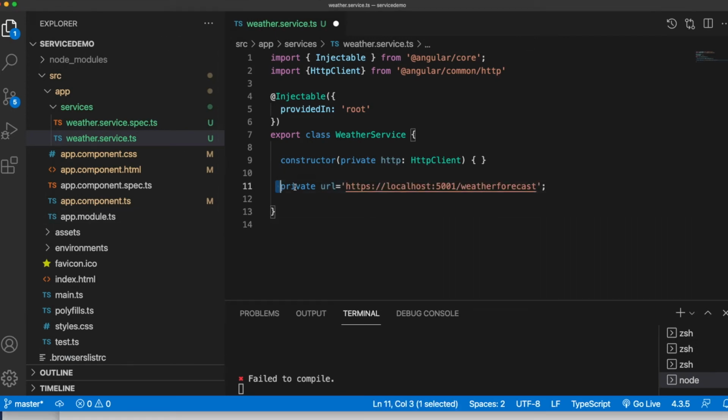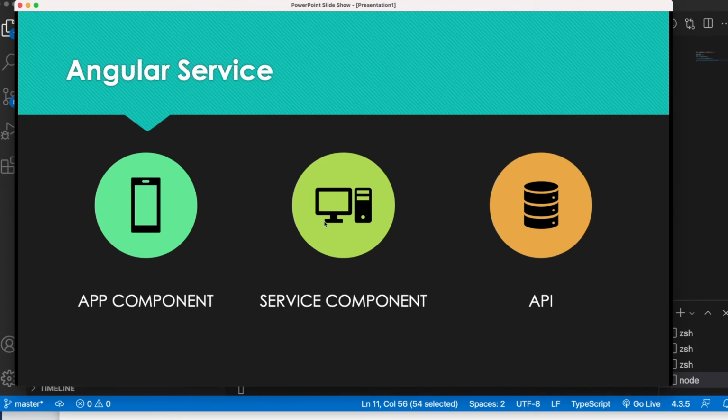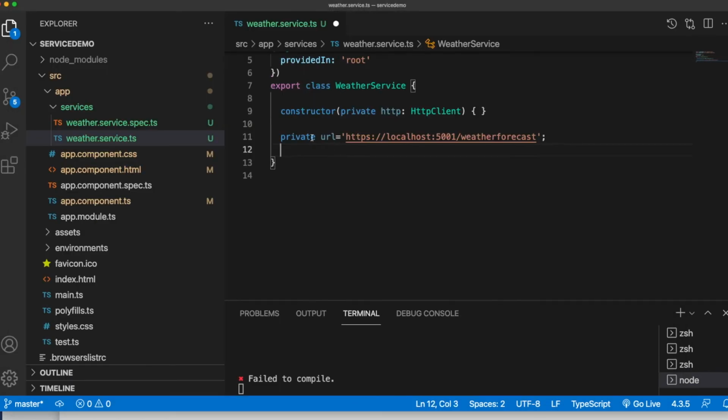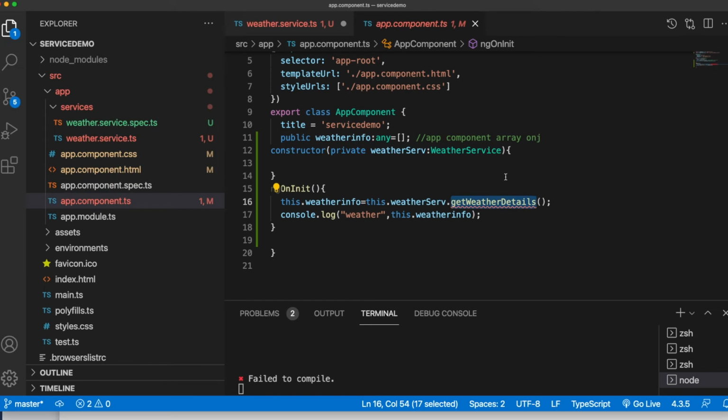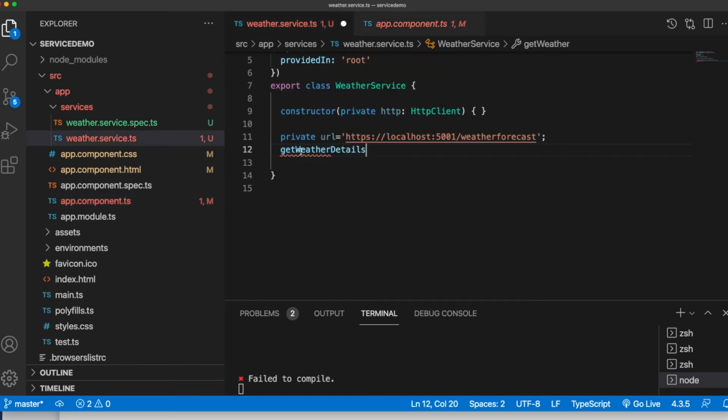Okay, so now we are going to trigger this API. Whenever the app component makes a call to the service component, the service will make a call to this API. We just defined the API, but it is not triggered. How will it trigger? By using the get method. So let's say get weather. What is the method name we have used inside the app component? Get weather details. The same method I am going to use here.